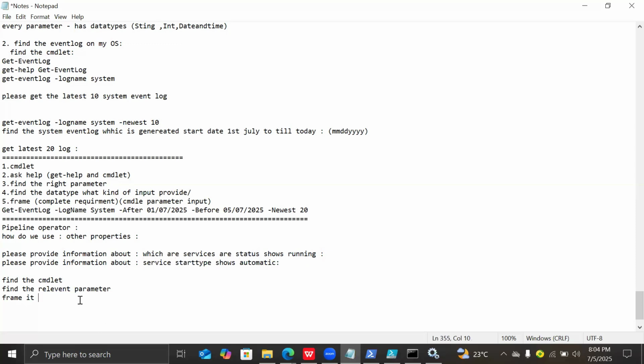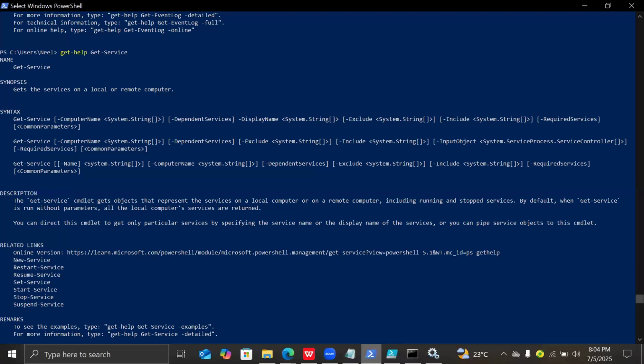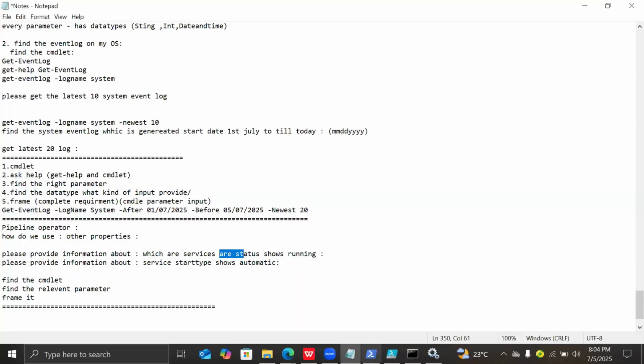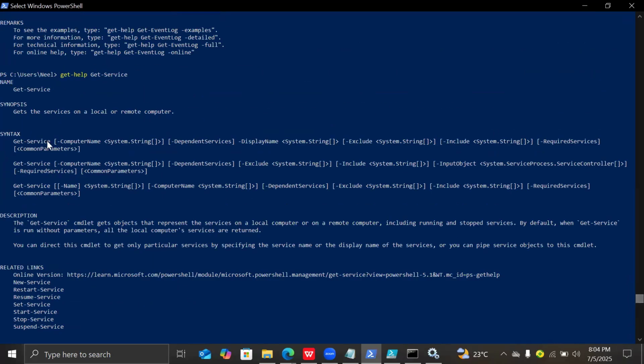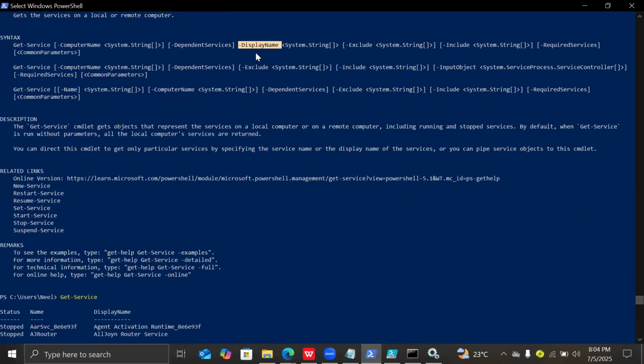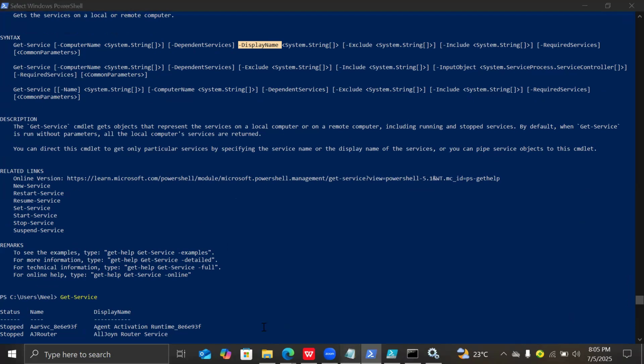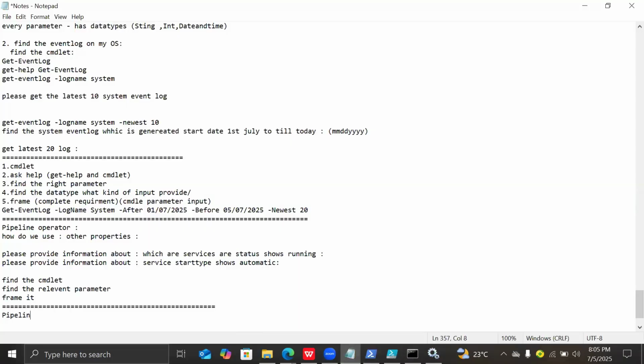So far we discussed that we get the commandlet, find the parameter and help, and frame it. This is clear. Now remember, for such requirements, which are start type or status, first we look at the header. Every commandlet gives us output headers. Some of those headers are part of the default parameters, which we can directly frame: Name, DisplayName. We can use Get-Service -Name or -DisplayName. But status we don't see in our default parameters. For such requirements, we would use the pipeline operator. The pipeline operator is indicated by this symbol.